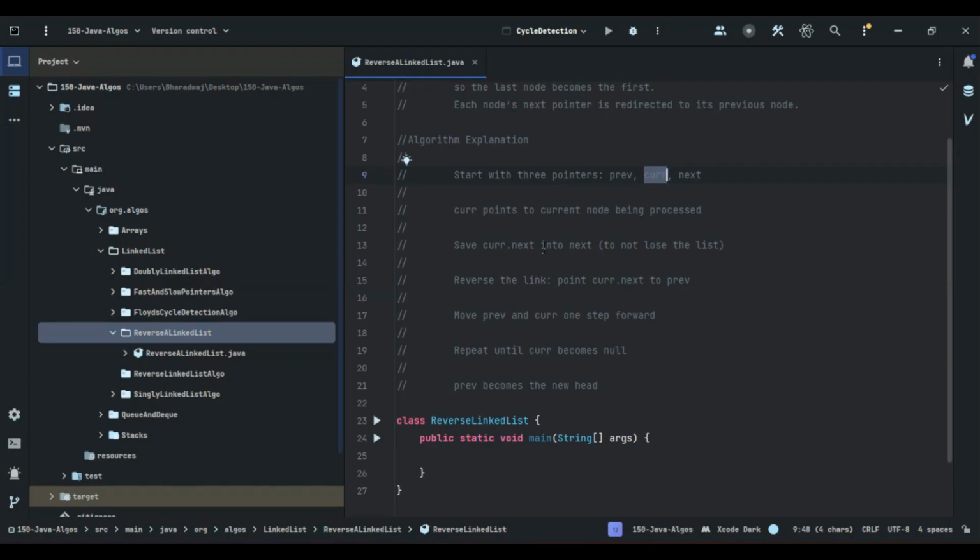Now current points to the current node that is being processed, and we will be saving current dot next to next, right? This is fine. Then we will reverse the link. We'll point the current dot next to the previous.